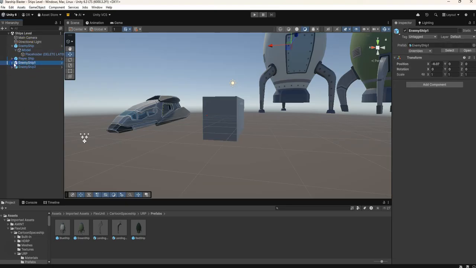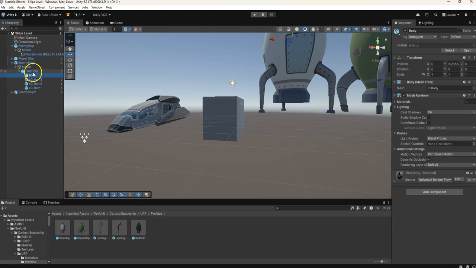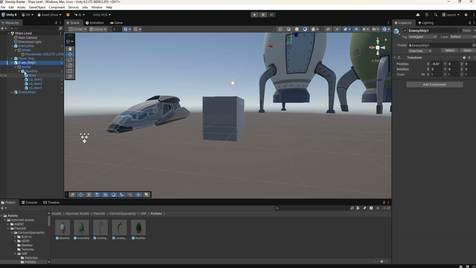But I think my enemy ships, fortunately, because we were working with something that's already kind of a prefab from the other package, looks like they have some stuff on here. So let's check out my blue one. Oh, the blue ship does not have anything. All right, excellent. So that's a great way for me to demonstrate this then.